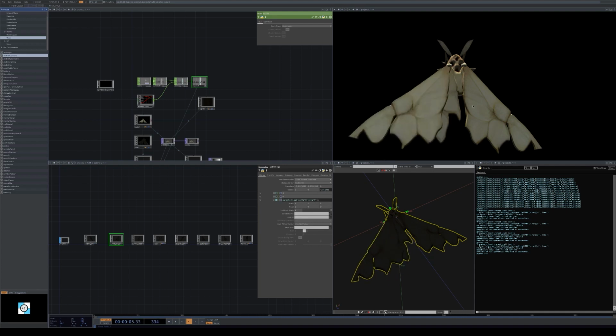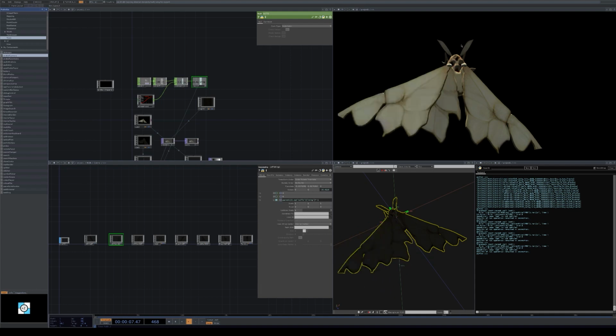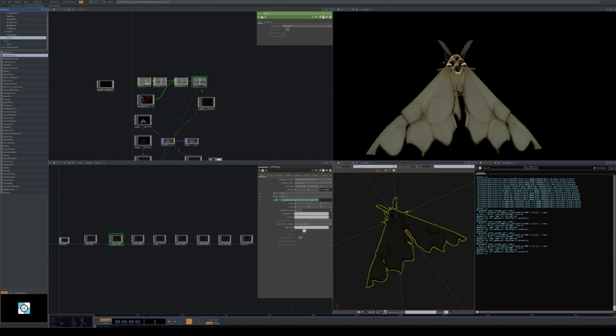And right off the bat, I notice it's the wrong direction. It's rotating from 0 to 90 or 0 to 70, but I need negative 70. So I multiply it by negative 1.